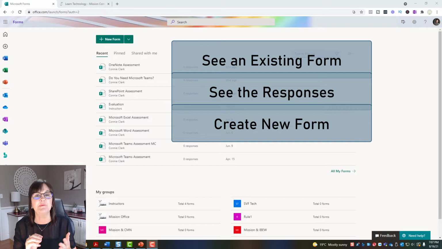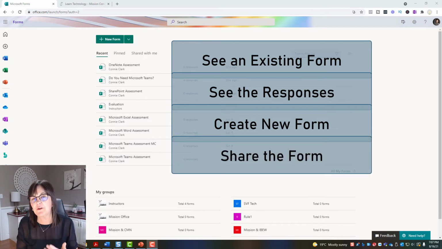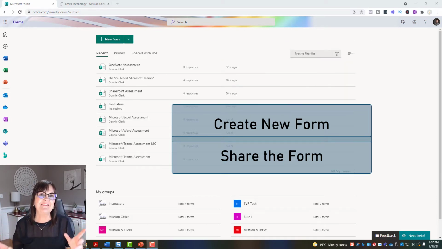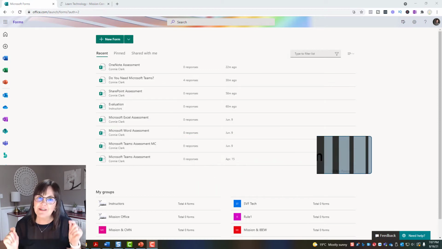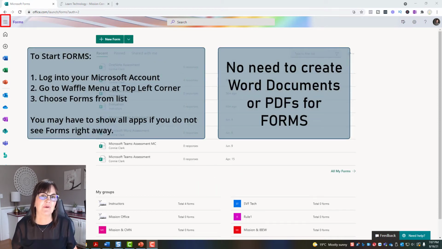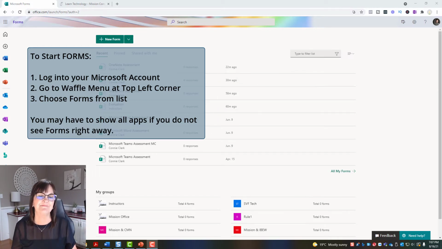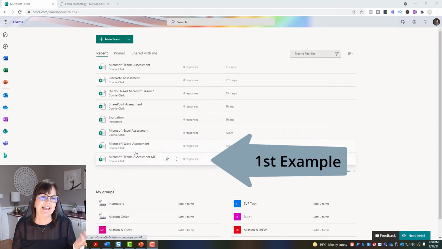And I'm going to talk to you about how you can share that form with others that are inside your organization or external to your organization. It doesn't matter. But what I want to do is hopefully by the end of this show you how you don't need to send any forms anymore via a Word document or a PDF or stuff like that. Use Microsoft Forms instead.